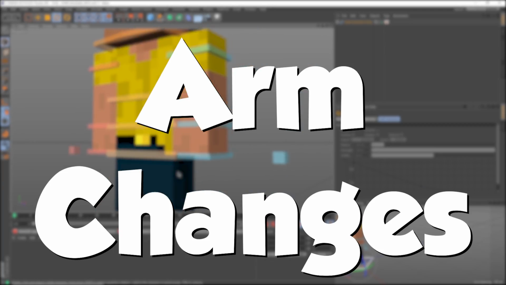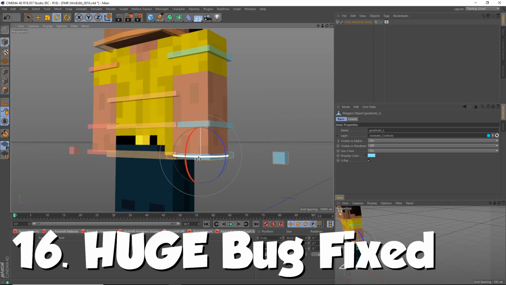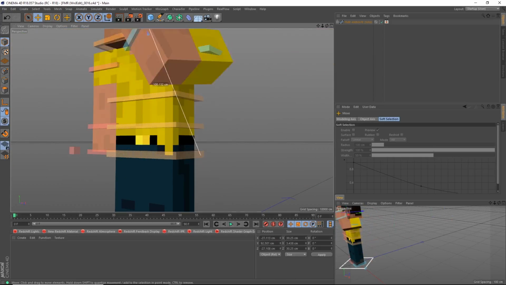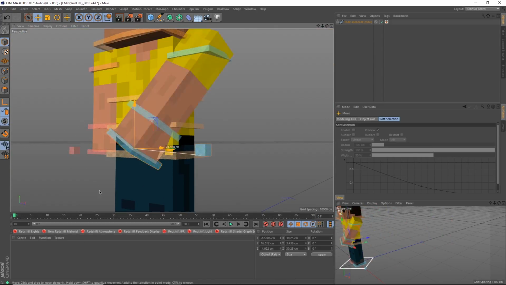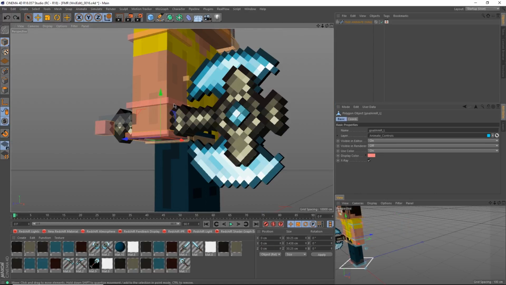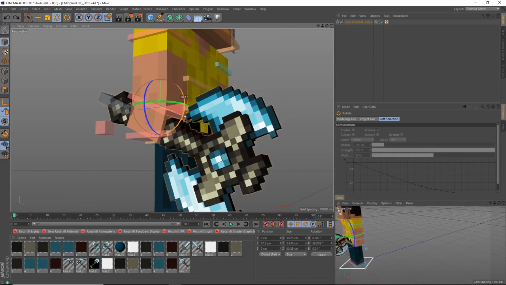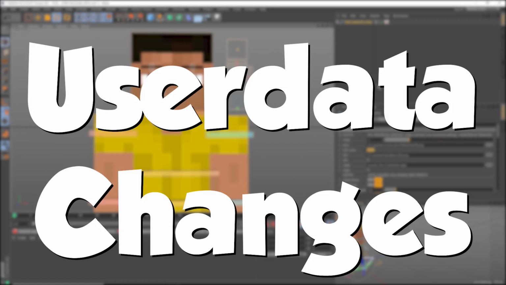Let's move up a little to the arms and note a major change, one that saves everybody hours of work. The hand stretch bug has been fixed. No more huge poles or deformed items, it's gone forever. No need to worry about it anymore. Gone. Same with the hands, we have 17, wrist parenting. Is your character holding a sword but can't get the right angle? Rotating the wrist doesn't let the item follow? Well, it does now. Now let's jump into the Userdata here.